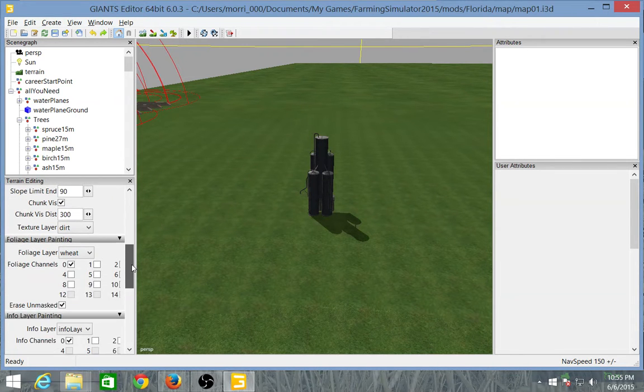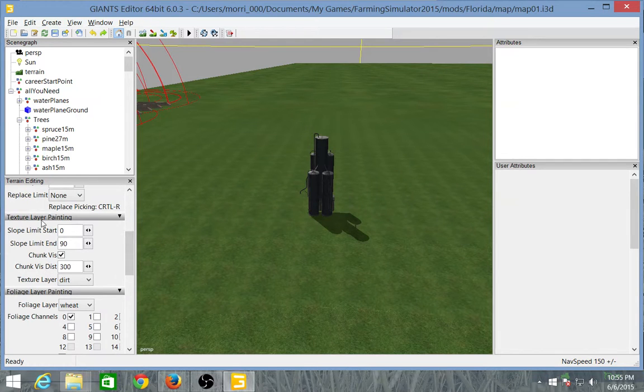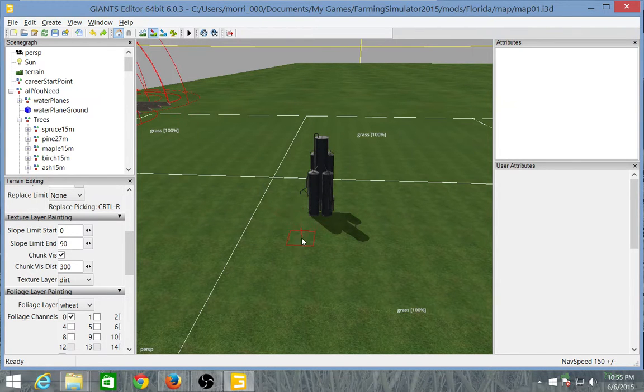And then come down here, and we are looking at texture layer painting. That corresponds with this button right here. Terrain, detail, texture, paint mode. So you're going to click on that. As you can see here, now you have a square, which I changed mine to square. And you can pick dirt, grass, gravel, and so forth. We're going to go with gravel.